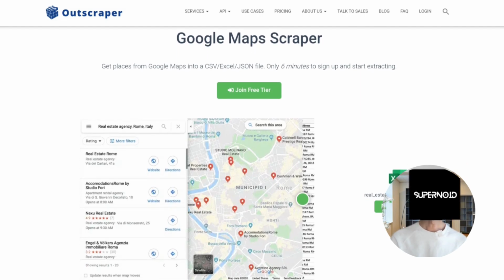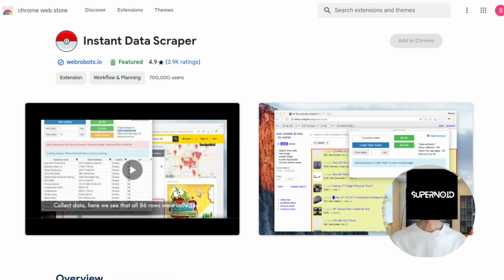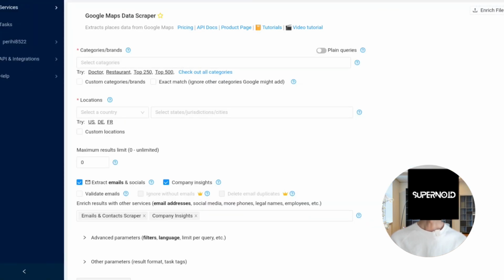There are many email scrapers for Google. Like, you can use this email scraper called Outscraper for this purpose. Or you could also use this Chrome extension called Instant Data Scraper. For now, I will be using Outscraper.